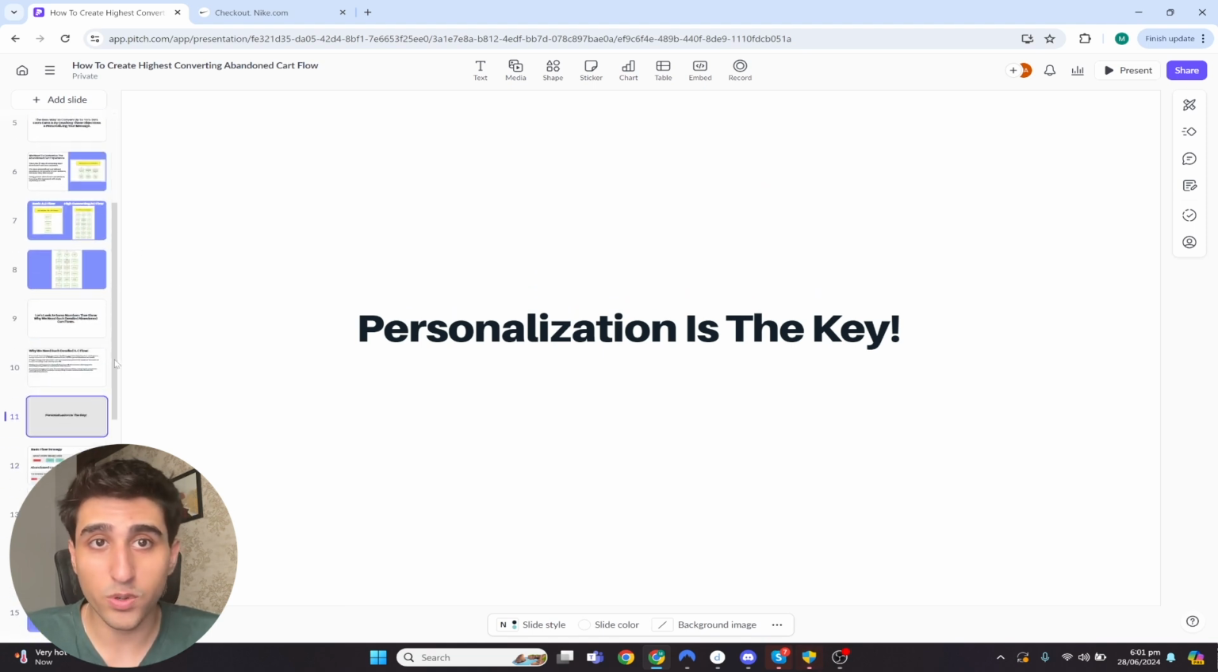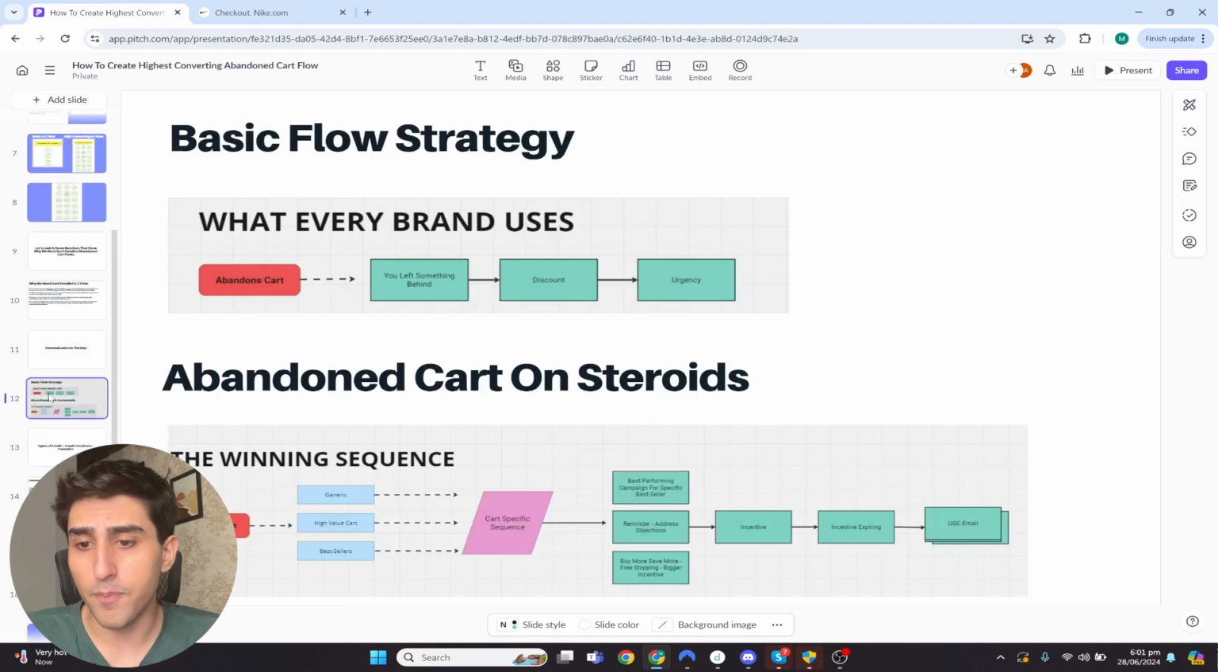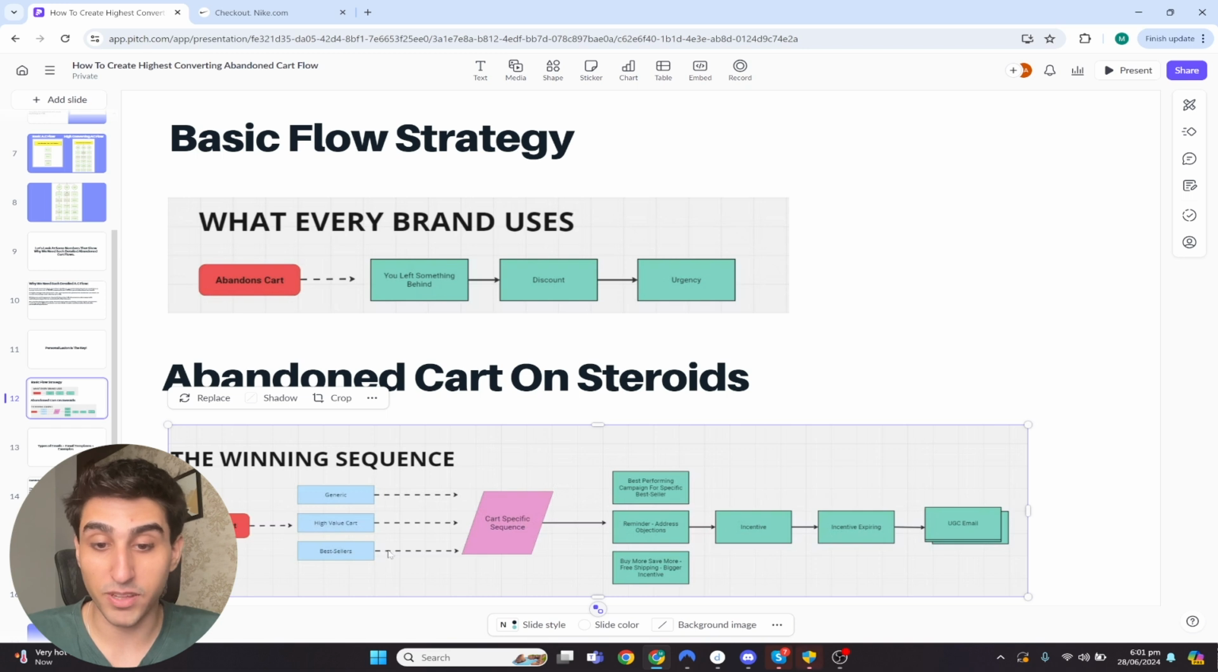This is the most important thing you can do when it comes to creating flows. And that is why a basic flow strategy like this is always going to perform well, of course, because this is very generic. You're just giving them a discount and a reminder and everything. But if you really want to put your abandoned cart on steroids, you need to build something like this. And again, I'm going to show you how to build all of this.